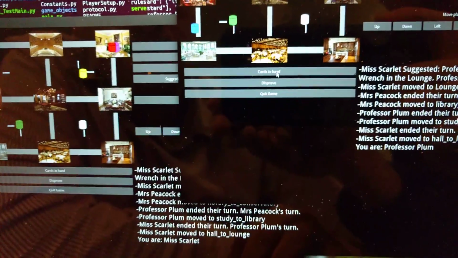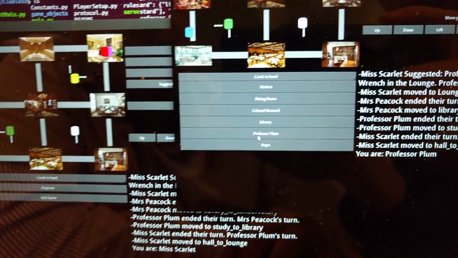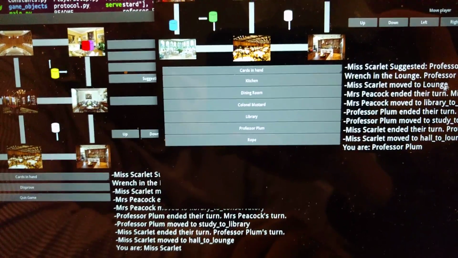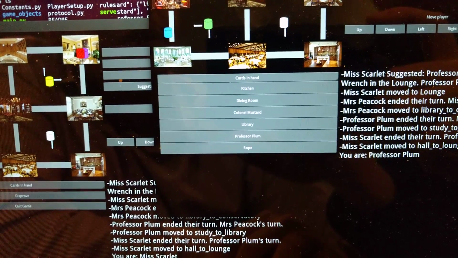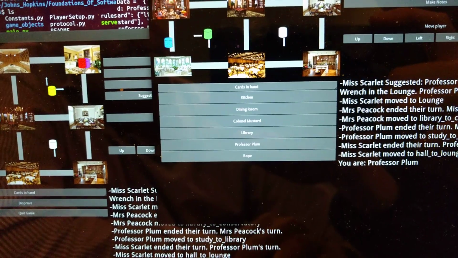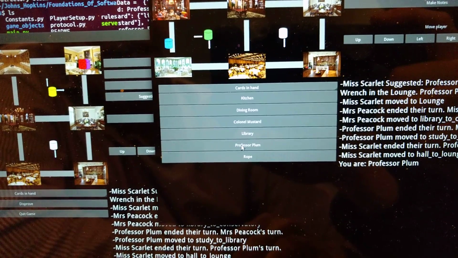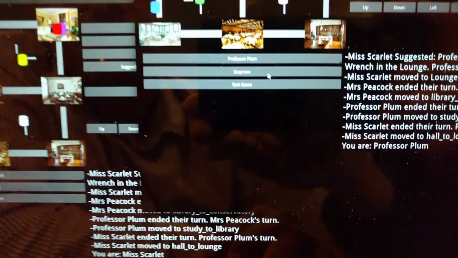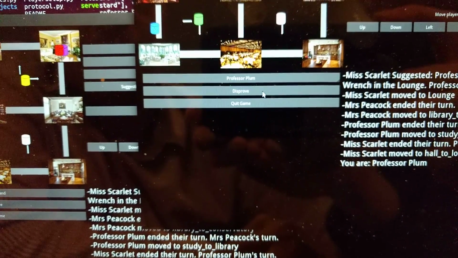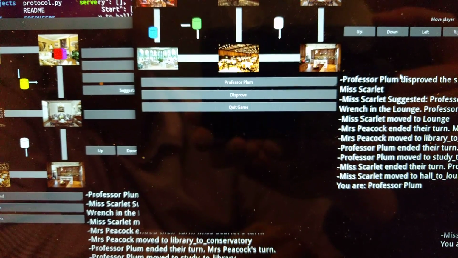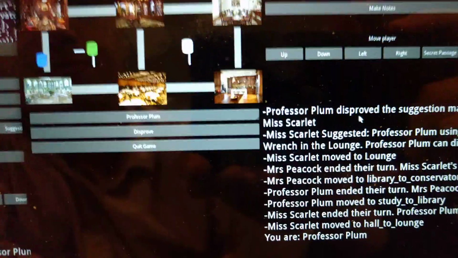So it looks like it's a valid card to disprove. Yes. So these are the cards in his hand. Scarlet, you can see Professor Plum can disprove. The suggestion involved Professor Plum, and Professor Plum's card is down here. So we'll select that. That's the card we have selected right now, and then we will click disprove to disprove it. You can see here Professor Plum disproved the suggestion.